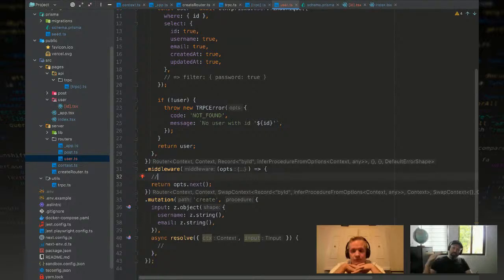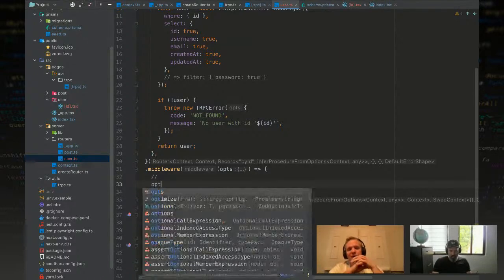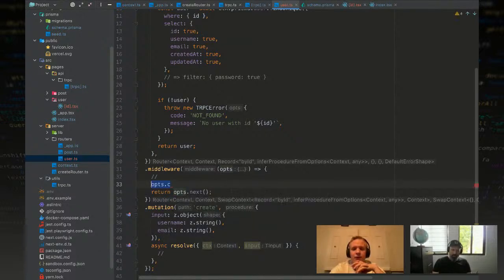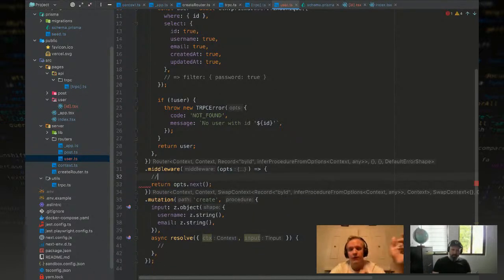So the physical position matters: if it's defined later than the middleware, it will apply to it, and if not, it won't apply to the other stuff. And as part of a middleware, you can actually swap the context into another shape that is then passed further down. Okay, so I'm able to make changes.